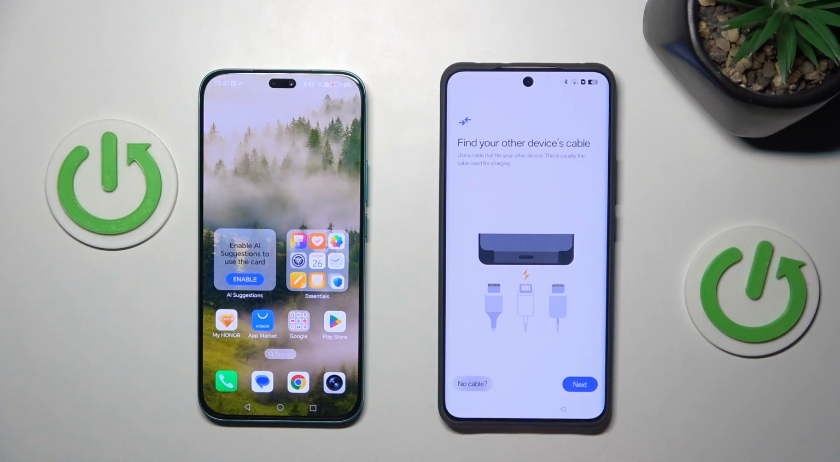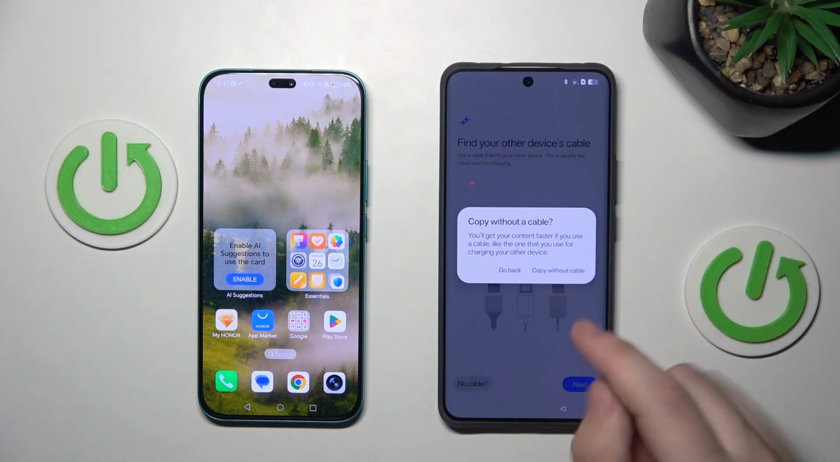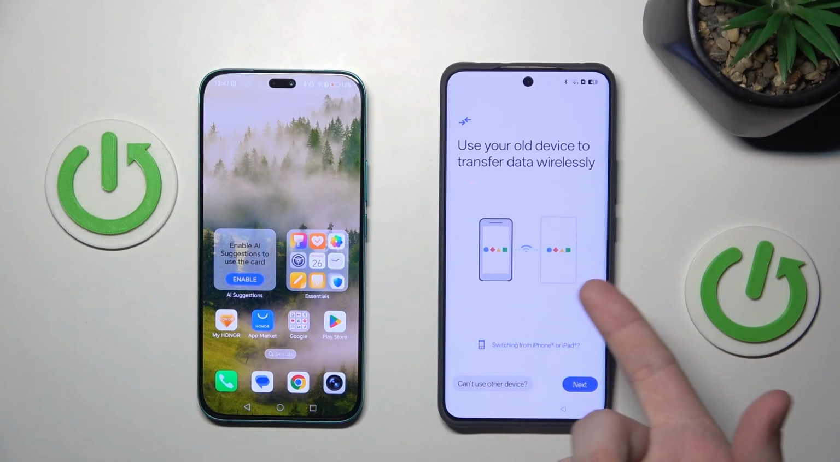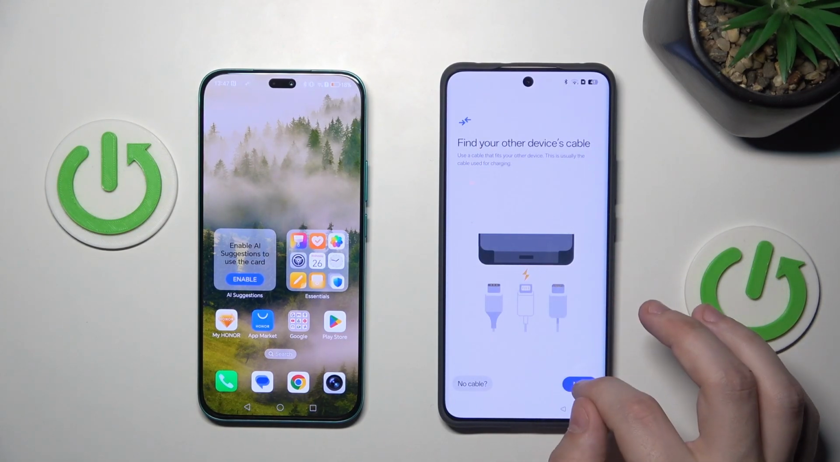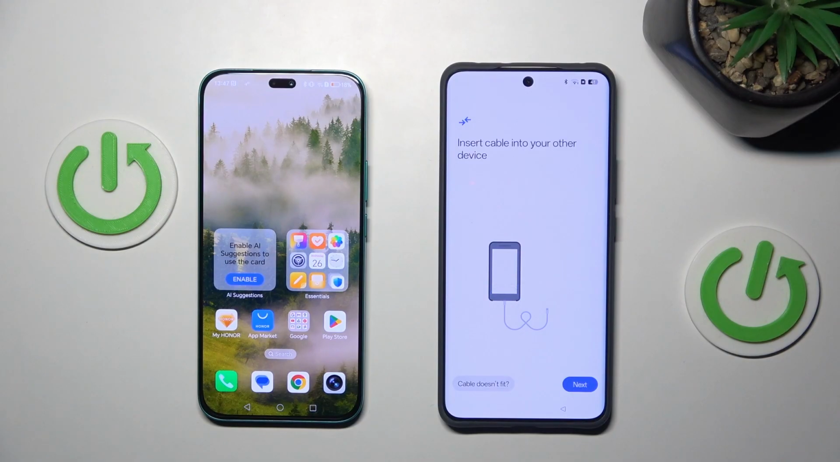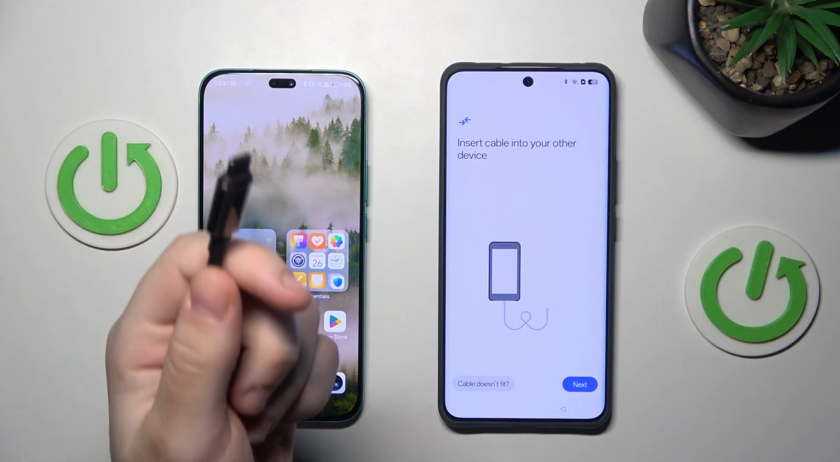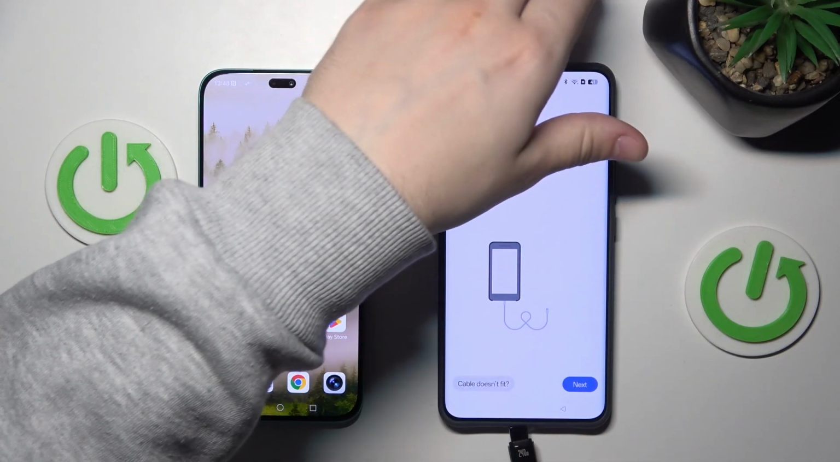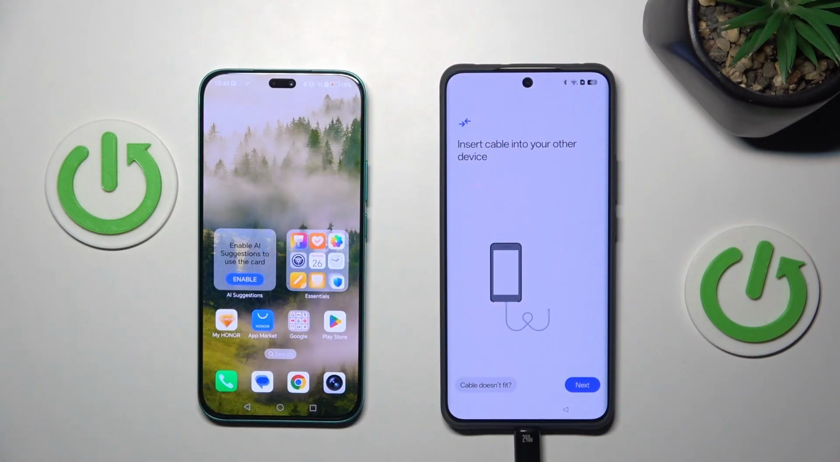Also, if you don't have the cable, you can do it without it. Just simply doing it using the internet. But now let's click on next. And now let's plug the phone to each other. We need a USB-C to USB-C cable and plug the phone to each other. So let me just do it.